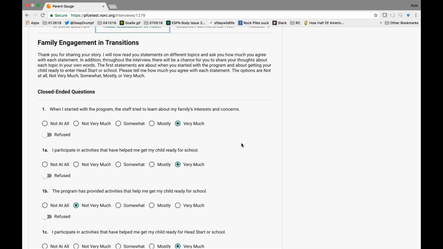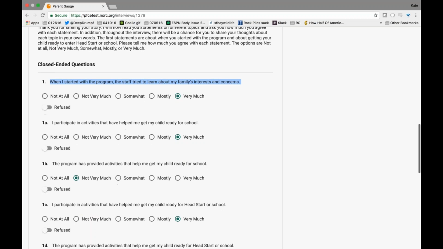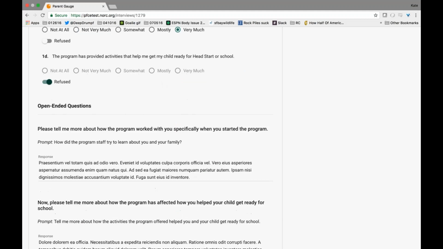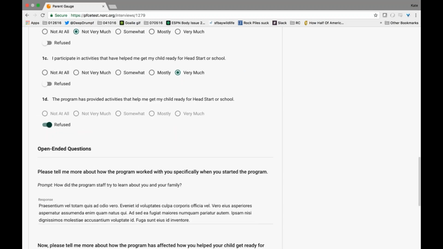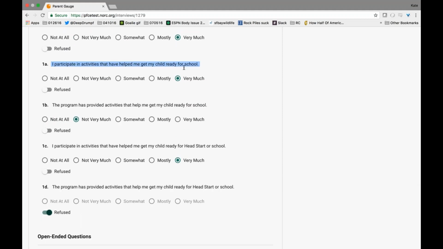You would ask a parent, "When I started with the program, the staff tried to learn about my family's interests and concerns." You can see that these are all scored on a scale of 1 to 5. These are the questions that generate the reports. Additionally, here's a parent-focused question: "I participate in activities that have helped me get my child ready for school."